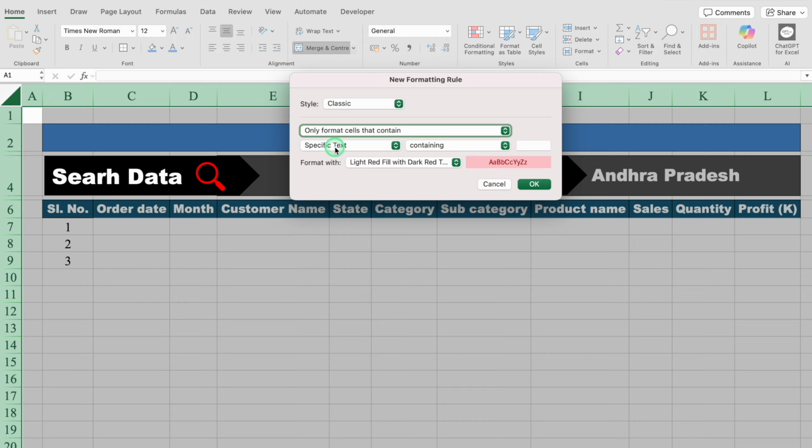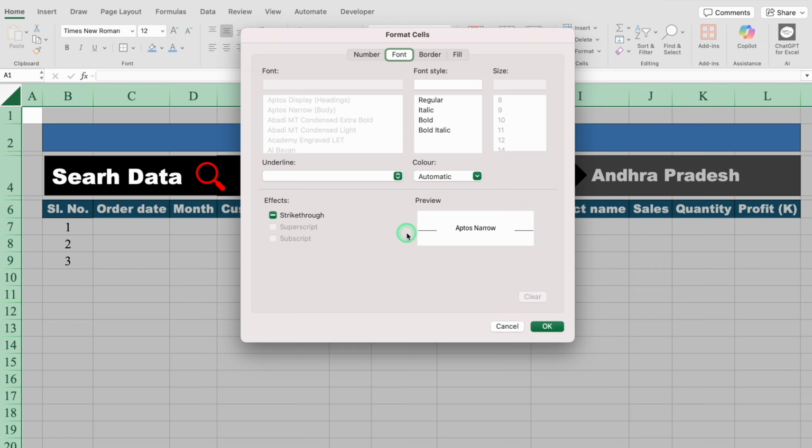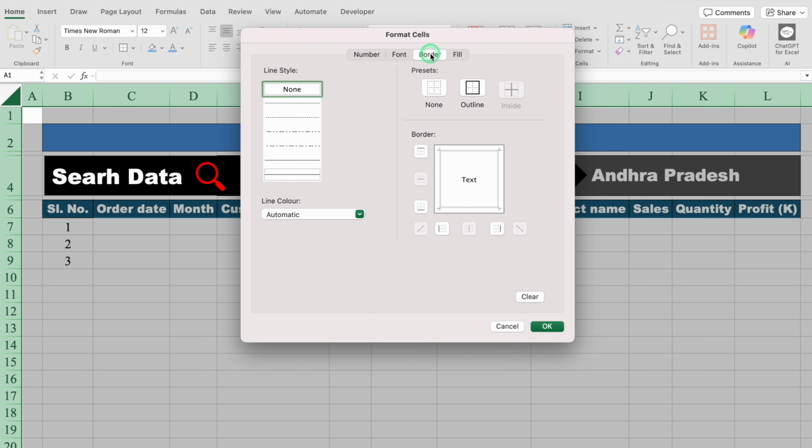We can see specific text over here. We'll click on the drop down and select no blanks. Format with, we'll click on the drop down, we'll go to custom format. On top we can see four things: number, font, border and fill. I'll be going to border and we'll select outline. Now I'll click on OK.